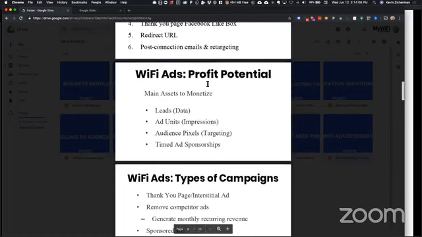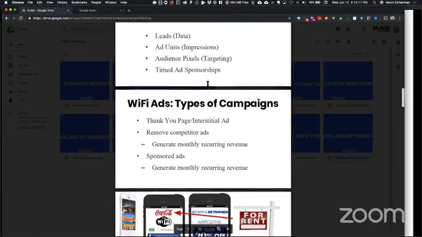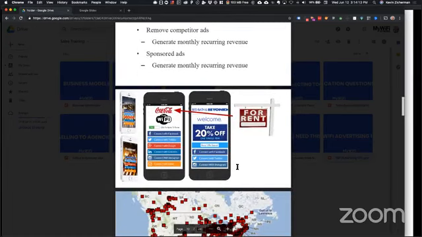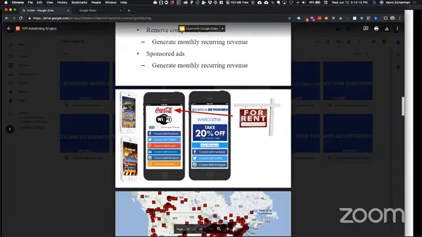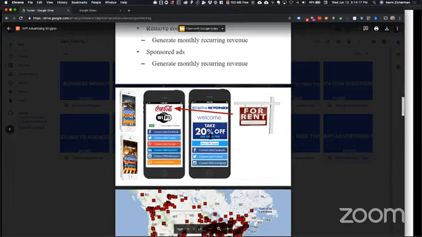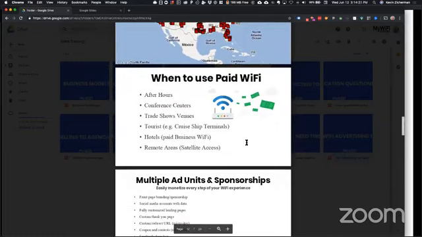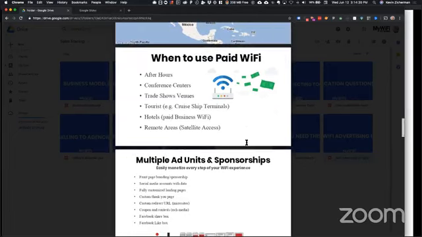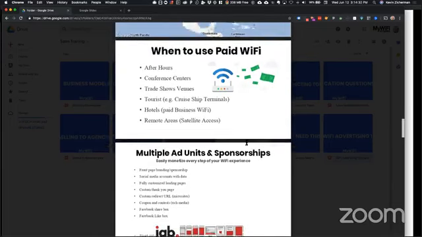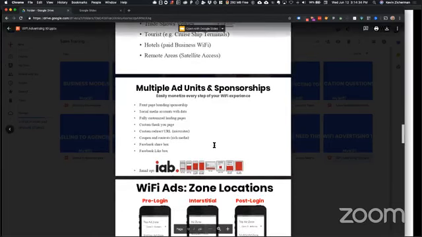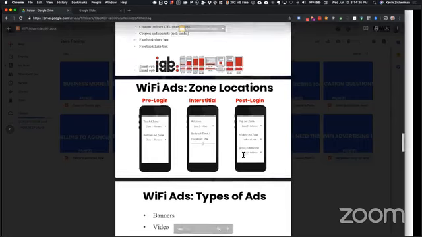Here's where you can make your money on the different ad units, the types of campaigns you can run, the concept of thinking that you can rent out the homepage of your Wi-Fi login, and you can take this and spread it around anywhere in the world. You can also talk about paid Wi-Fi, so another way to monetize using our Stripe integration. So you can use this after hours, conference centers, trade shows, tourist hotels, places where they typically pay for Wi-Fi. The different ad sponsorships that you can have, the different zones that you can pop in.